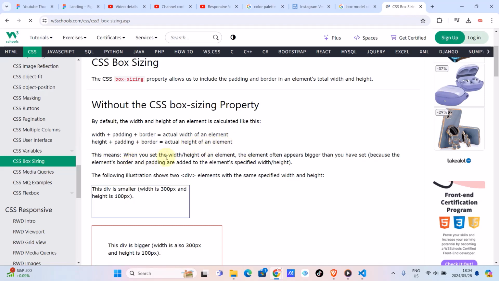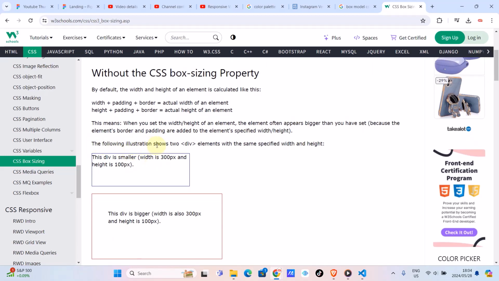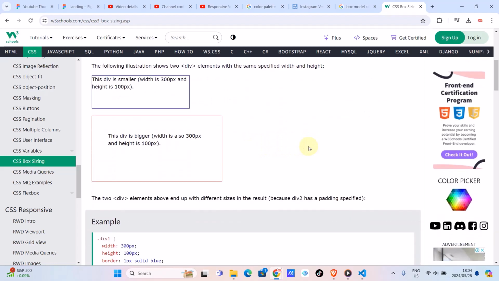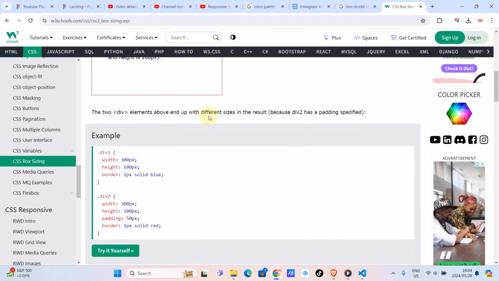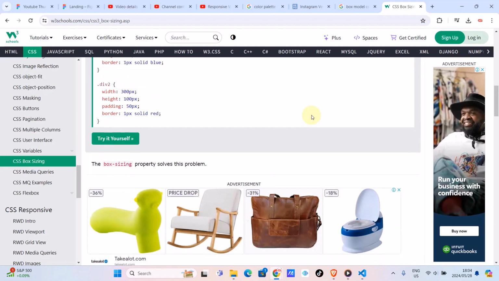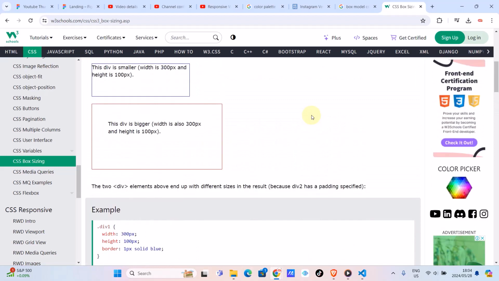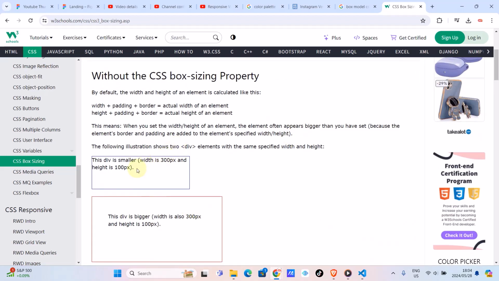This means that when you set the width and height of an element, the element often appears bigger than you have set, because the element's border and padding are added to the element's specified width and height. We've covered this. The following illustration shows two div elements with the same specified width and height. Cool. The two div elements end up with two different sizes. As you can see, guys, if you want to get the total width of an element, you have to add the borders and the paddings.